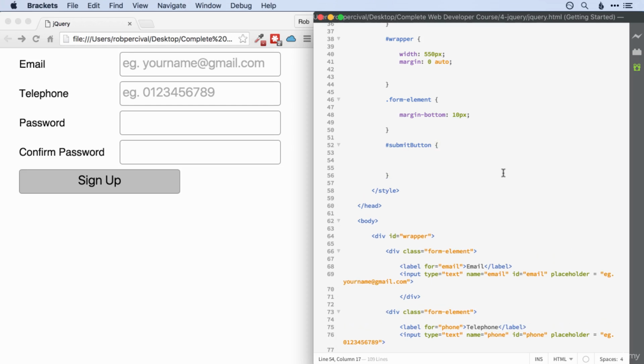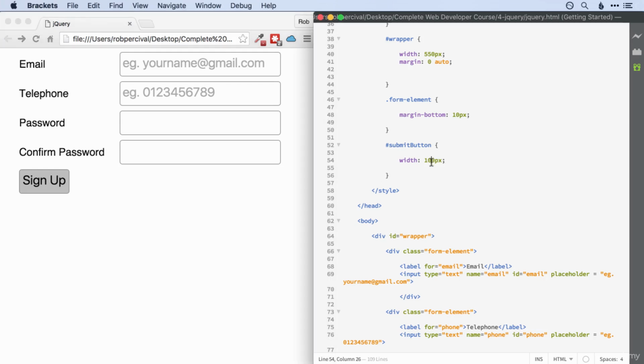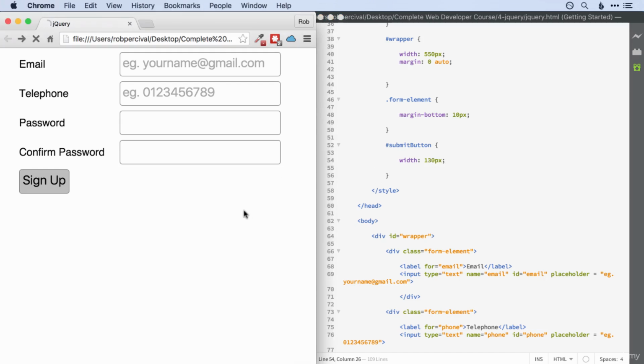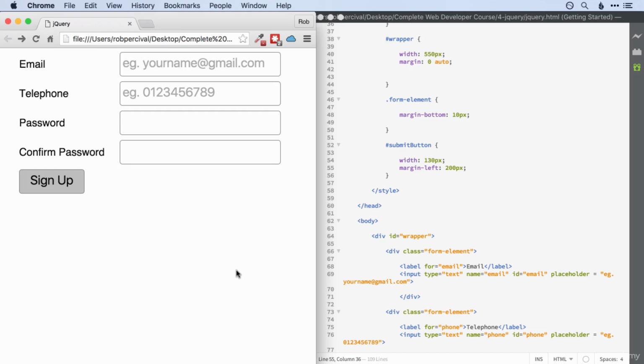So first off, it's a bit too wide. So let's give it its own width of, let's say, 100 pixels. Oh, a bit narrow. 130, that looks about right. And also I'd like it to be lined up with these inputs here. So I'm going to give it a margin left of 200 pixels, should work. There we go. Brilliant. So there's our form.